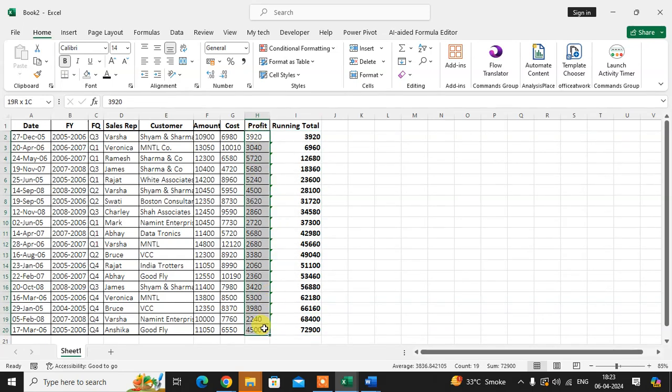When you select the full profit column, you can see the sum of 72,900.